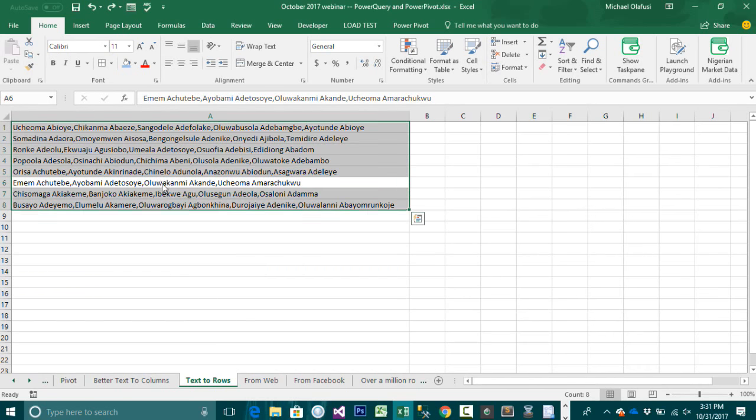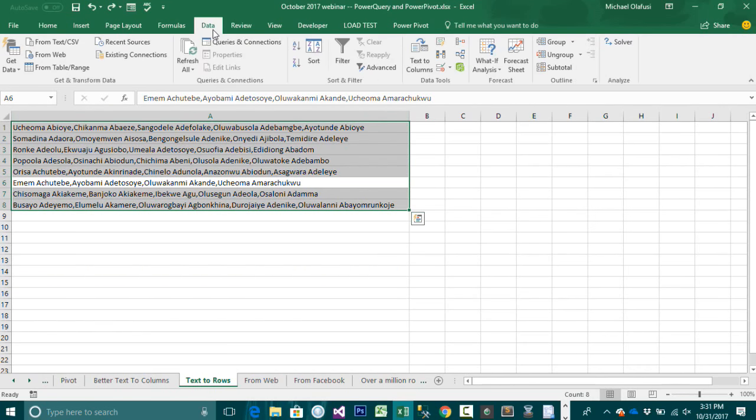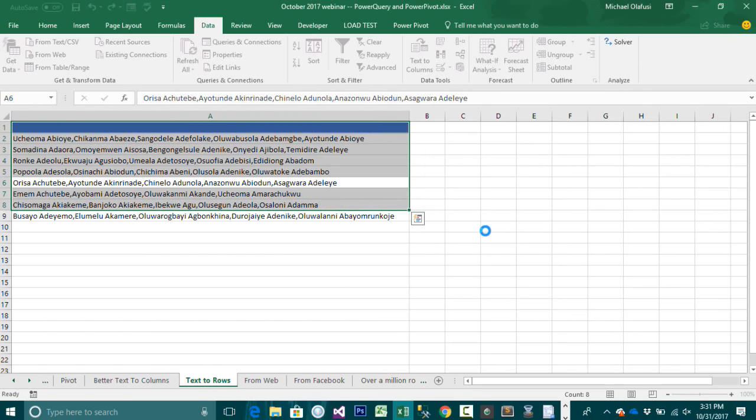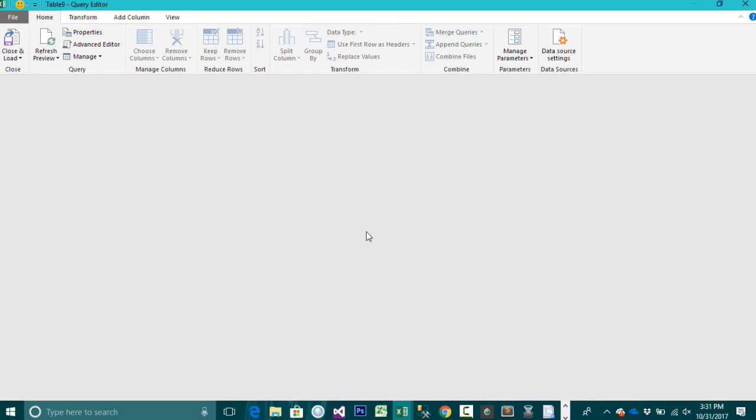So I'm going to select the entire table, go to Data, go to From Table or Range, go ahead, and then let me check if there are any questions.